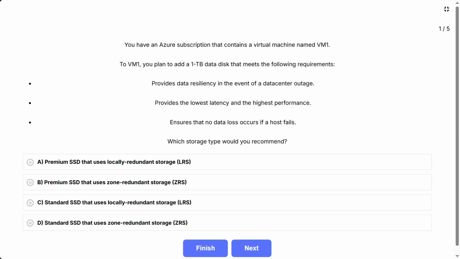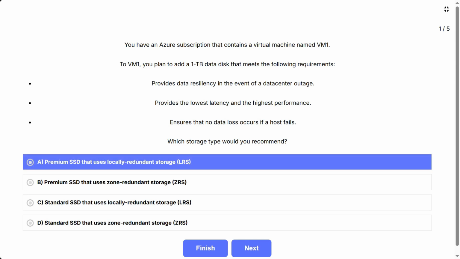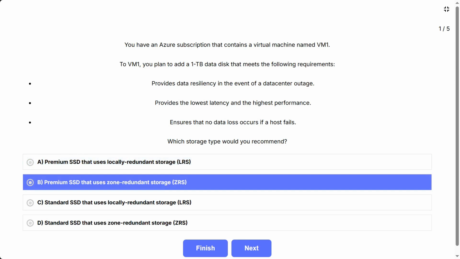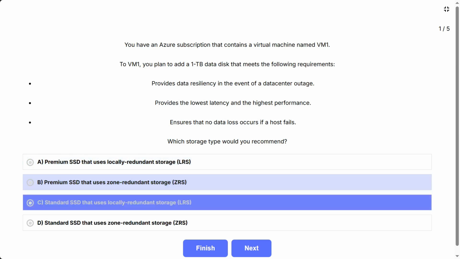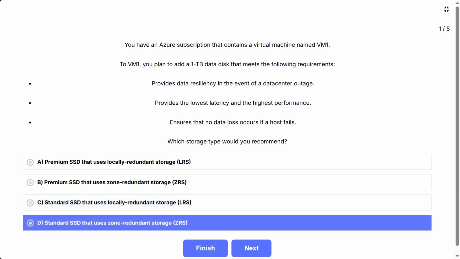The options are A, premium SSD that uses locally redundant storage, LRS; B, premium SSD that uses zone redundant storage, ZRS; C, standard SSD that uses locally redundant storage, LRS; D, standard SSD that uses zone redundant storage, ZRS.